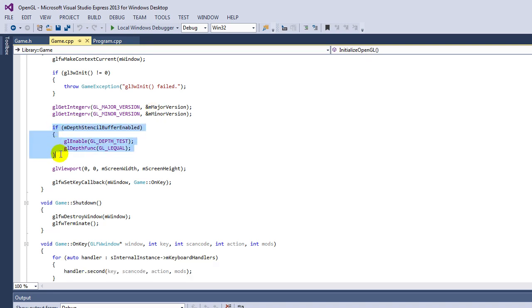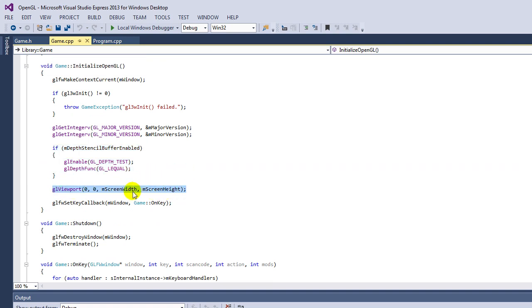I'm not going to talk too much about the depth buffer. I'm going to come back to that in a little bit, but note that glViewport is just like the previous call, except this time around, instead of hard coding the size of the screen, we're using variables for mScreenWidth and mScreenHeight. And the next call is something new.